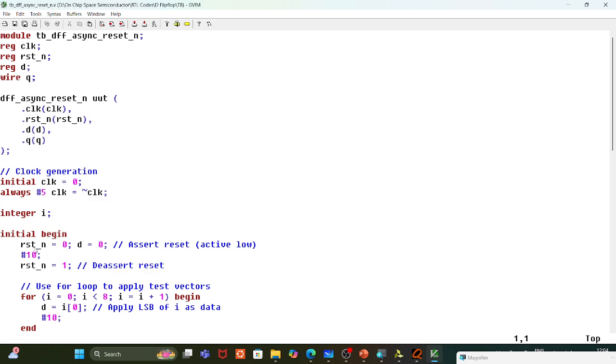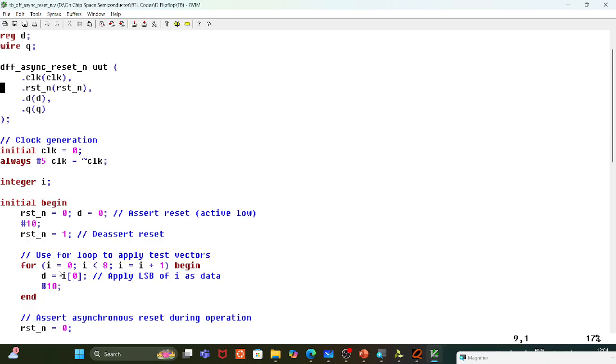Asserting the reset: reset_n equal to 0, d equal to 0. And I'm deasserting, which means I'm removing the reset. When you remove the reset, the D flip flop will come from reset mode to functional mode. So this is the functional mode. For i equal to 0, i less than 8, i equal to i plus 1, d equal to i of 0. Apply the LSB of i, and I need to wait for 10 time units.